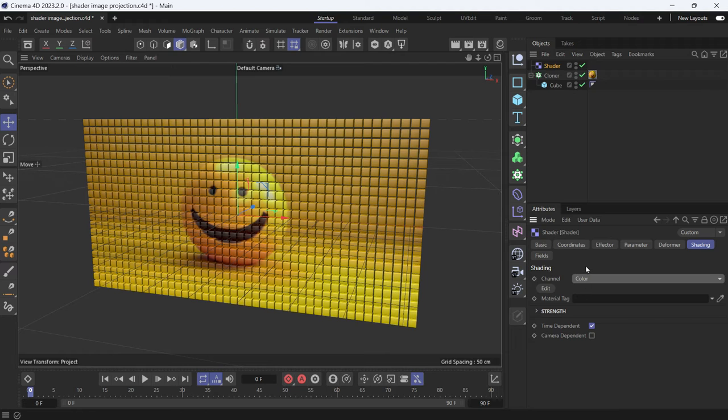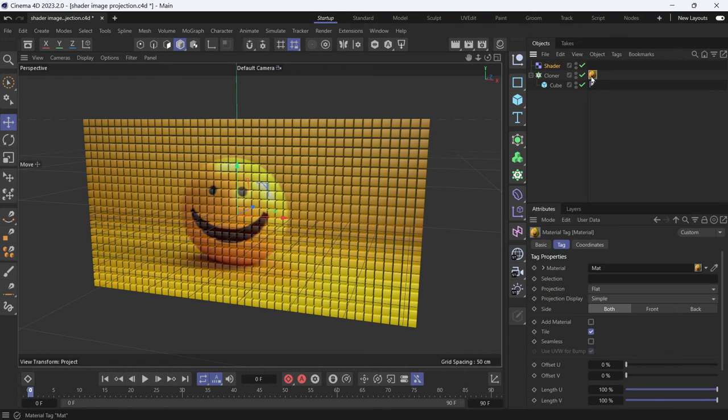What I'm saying is, go to the color channel of the material tag and choose whatever is in there and project it onto the clones. So I'll just add the material tag onto the material tag option. Nothing happens still. That's because I need to select the material tag and put anything in the selection because we don't have a selection. Just put anything.